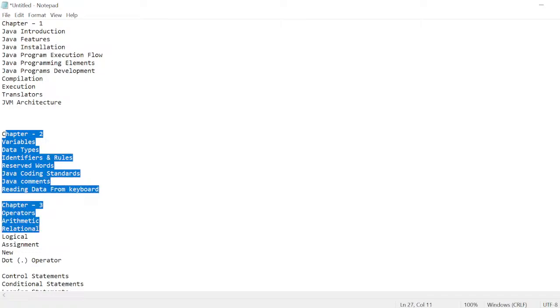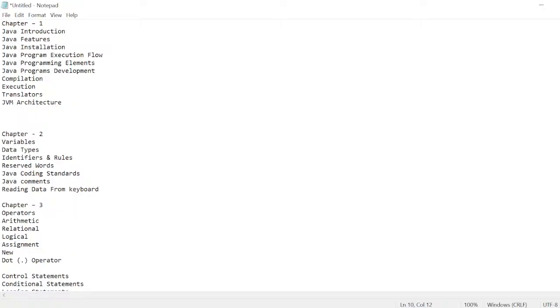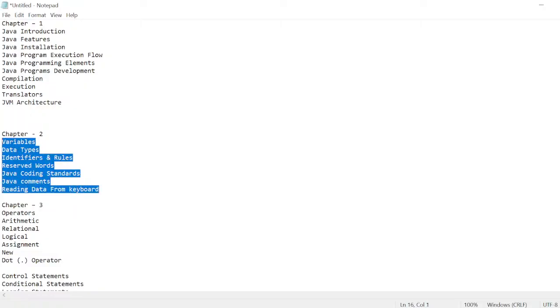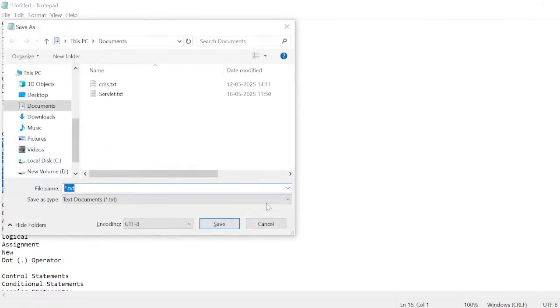In chapter number two, what are the topics we will cover going forward? We'll discuss variables and data types, and after that identifiers. And we have the reserved words and Java coding standards, Java comments, and reading data from the keyboard. This is the agenda of chapter number two. Okay, fine, very good. Next, we can go ahead and start with chapter number two.